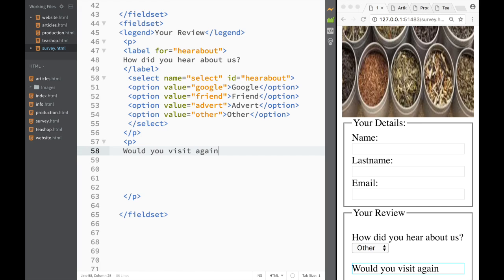Would you again? Over here we write like this, and then I'm going to create a line break over here like this, line break element over here like this, and then I'm going to keep on going, and I'm going to start creating labels again. And in this case, I'm just going to create radio buttons. So what I'm going to do is create a label, and within the label, I'm just going to start creating a radio button.